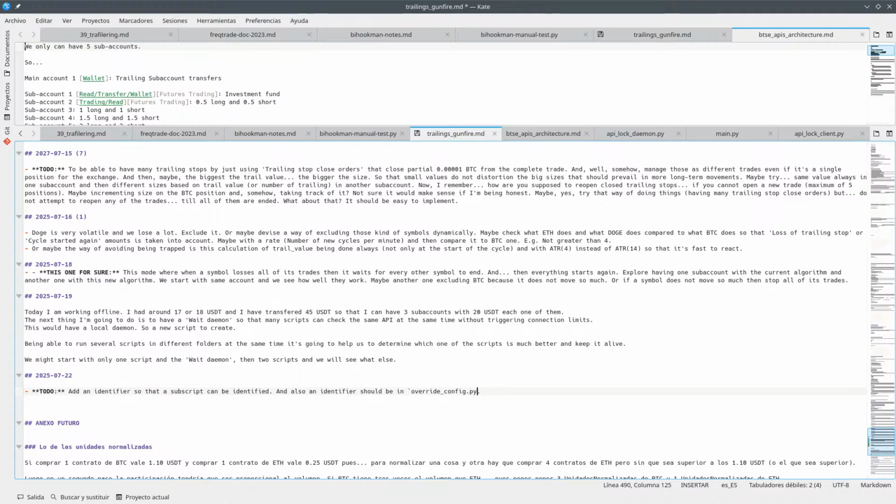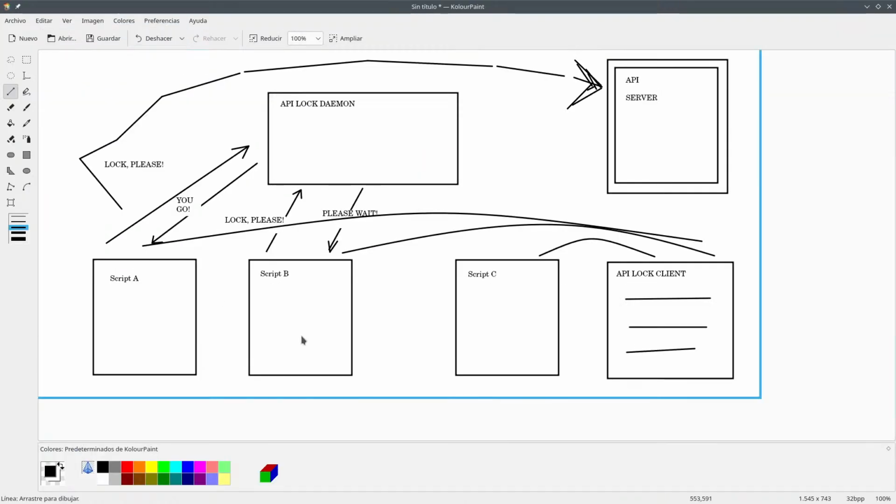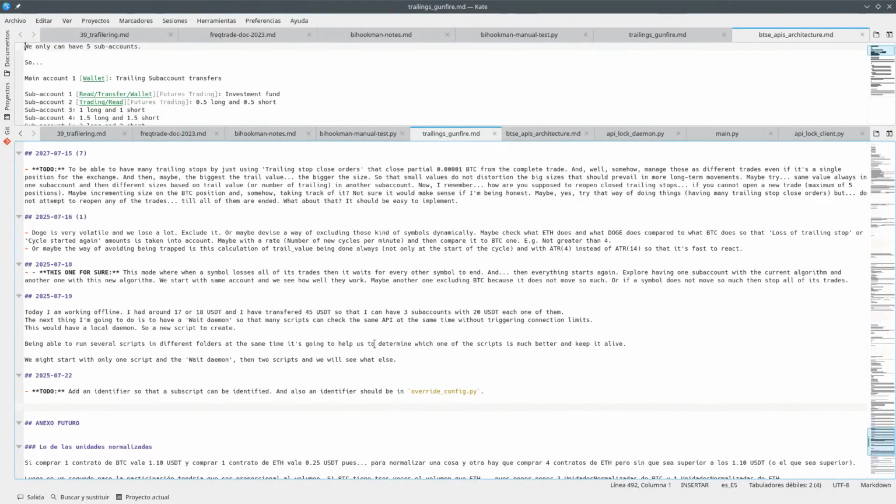So this way, what we have here is that we can have all of these different scripts have different identifiers so that we can check those on the APA log daemon. Okay, and yeah, that's what I want to improve the next day. So yes, I'm sorry the video is not too long, but that's what I have to do next day.